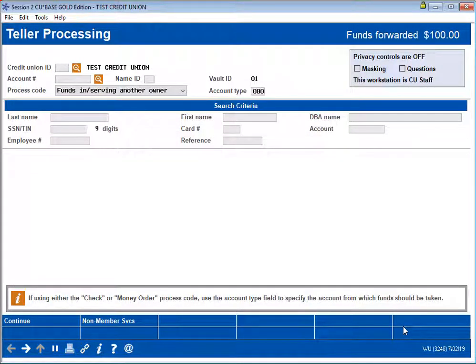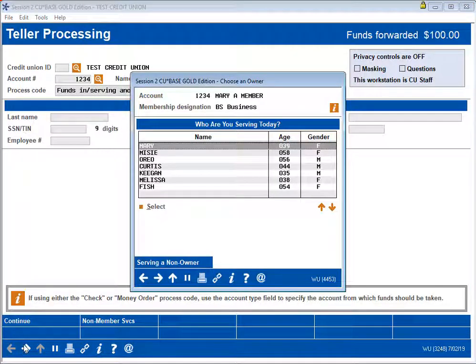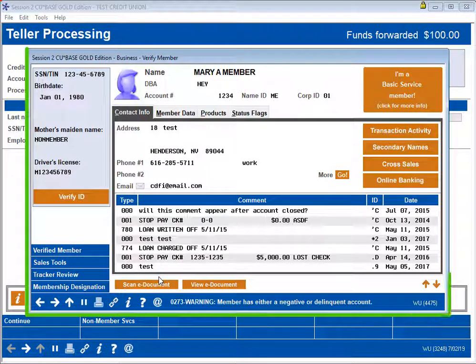Now we're ready to transfer funds to other member accounts. Notice that CUBase is keeping track of the amount of funds available to forward to other member accounts. We'll enter the number and name ID of the account to which we'll forward funds. Next, we'll click Enter. Since we're serving the member whose name is highlighted, we'll click Enter to continue. After verifying the member's identity, we'll click Enter to proceed to the main teller posting screen.